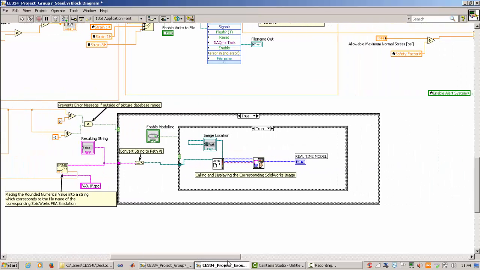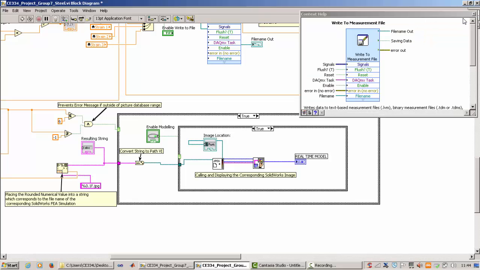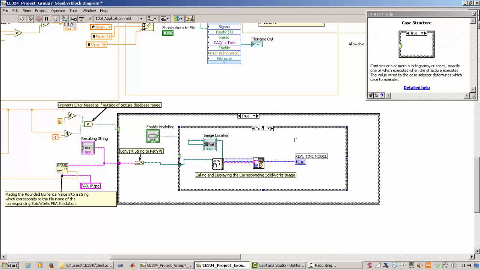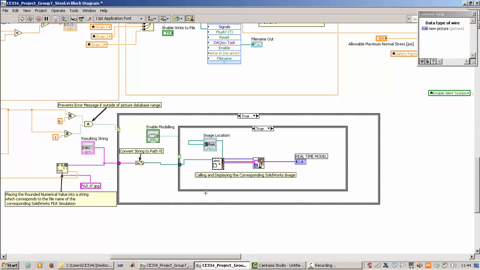And then what we want to do is we need to convert that string to a path, which is just another LabVIEW function, so that you can call an image. I'm going to turn the help on again. And so here we have whether or not you want to enable the modeling, so that can turn on or off this entire case structure.